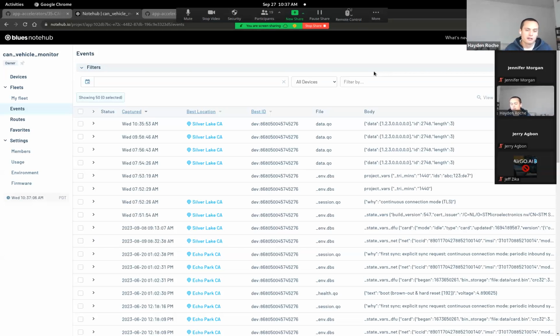We also support the same sort of concept with other buses. You might be familiar with Modbus. It's a popular industrial protocol that's been around forever. It's used in all sorts of factory settings. We have a Modbus accelerator that shows you how you can read and write values to these machines over Modbus using a Notecard as well.